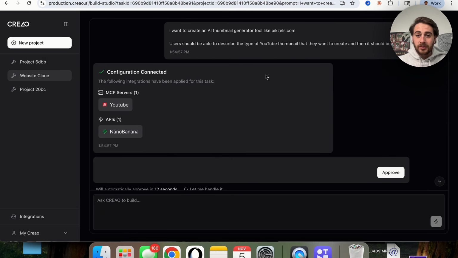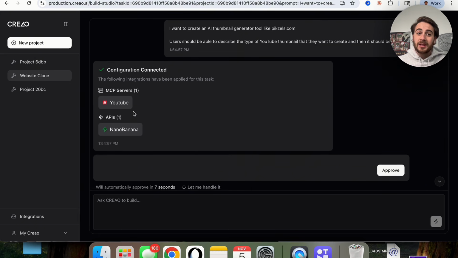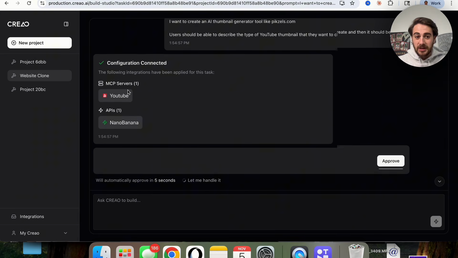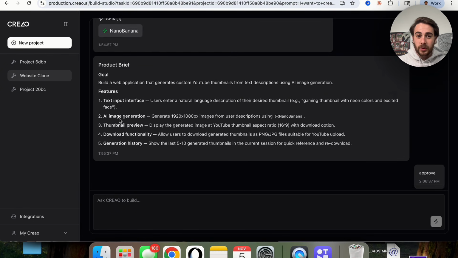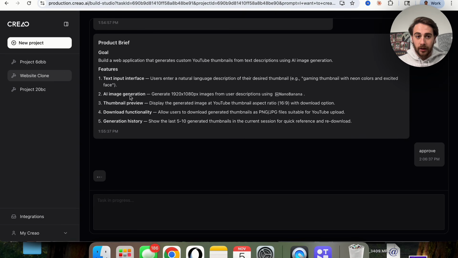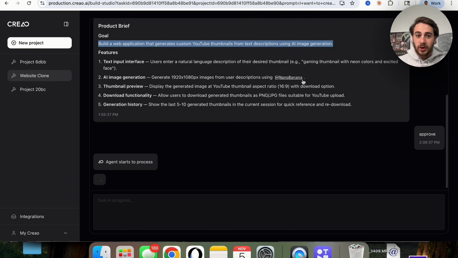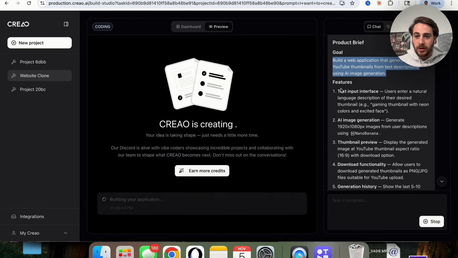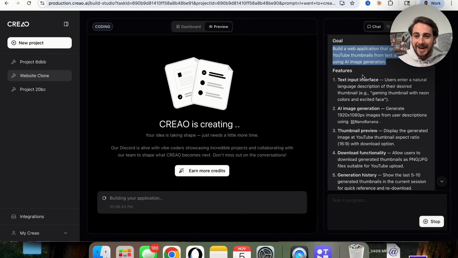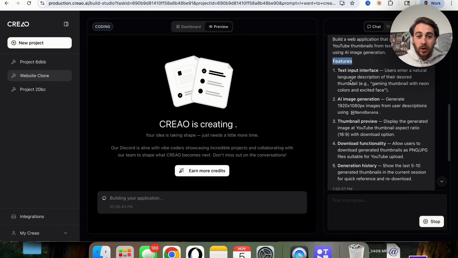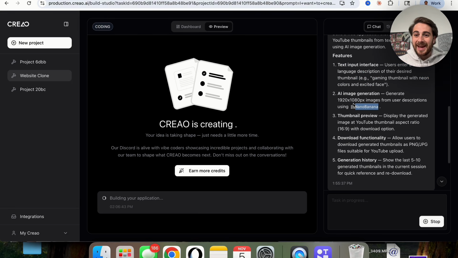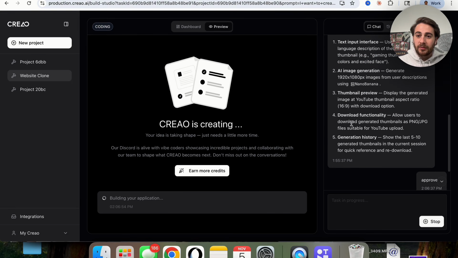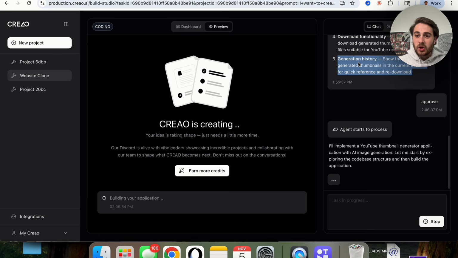Okay, so now that this has gone through and actually done this, we can see that we can configure different connections here. For example, this is going to have access to YouTube's MCP server, and it's going to have access to the Nano Banana API. In addition to that, if we scroll down, we can see the product brief right here. So this says that it's going to build a web application that allows users to generate custom YouTube thumbnails with descriptions using AI image generation. And then it goes through all the different features that this is going to have. For example, text input interface, AI image generation, thumbnail preview, download functionality, and generation history.